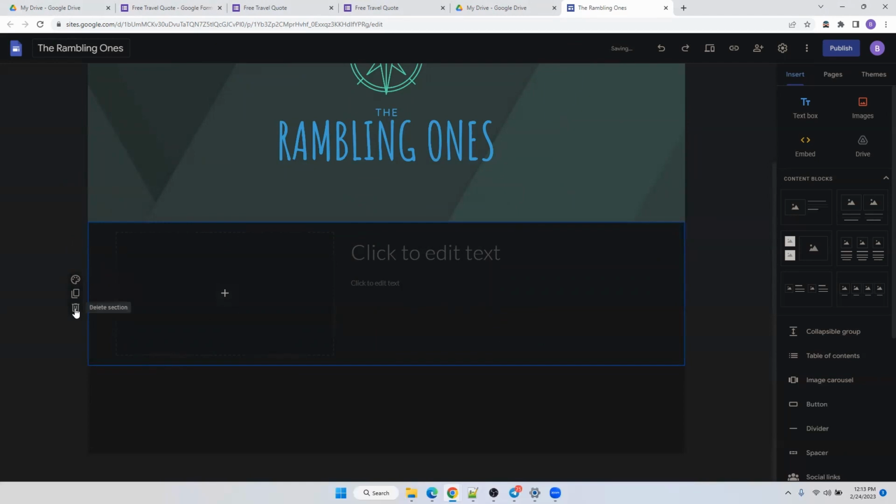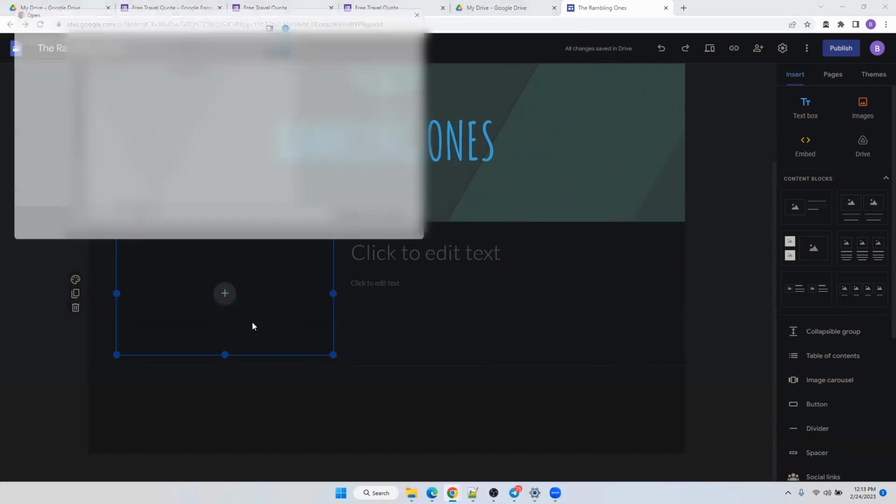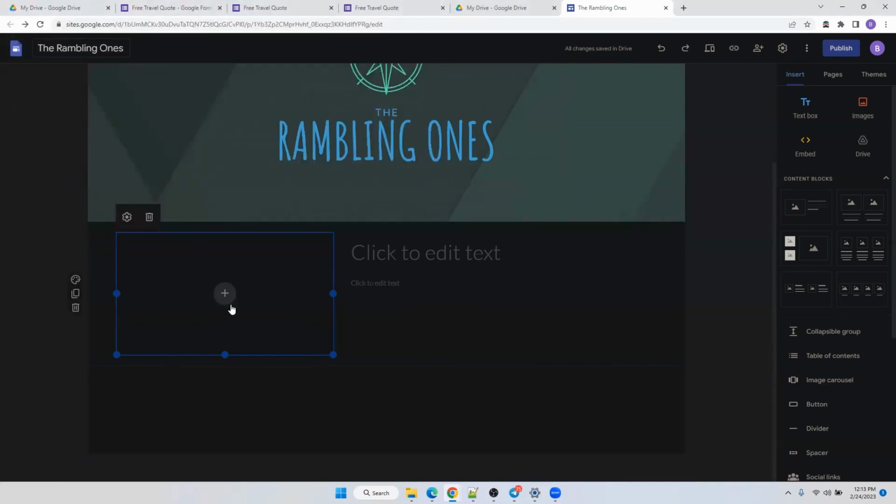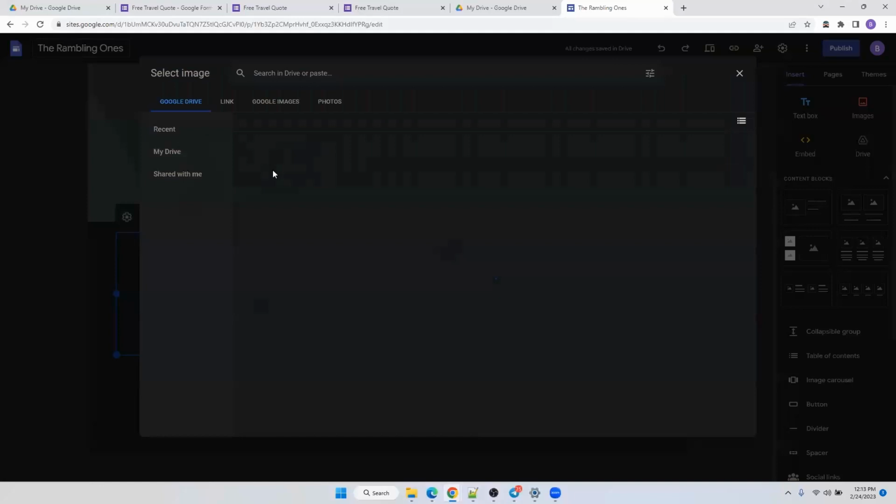And I don't want to upload one from my computer. I actually want to select an image. So if I have any images in my Google Drive that I want to use, it will direct you to that. Or if you've got a link to a certain website, you can put the URL in here, and it will pull those images from that website. The other one is Google Images.